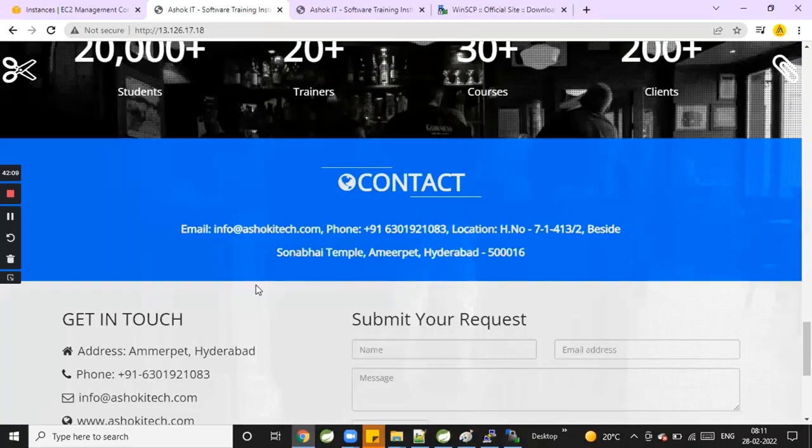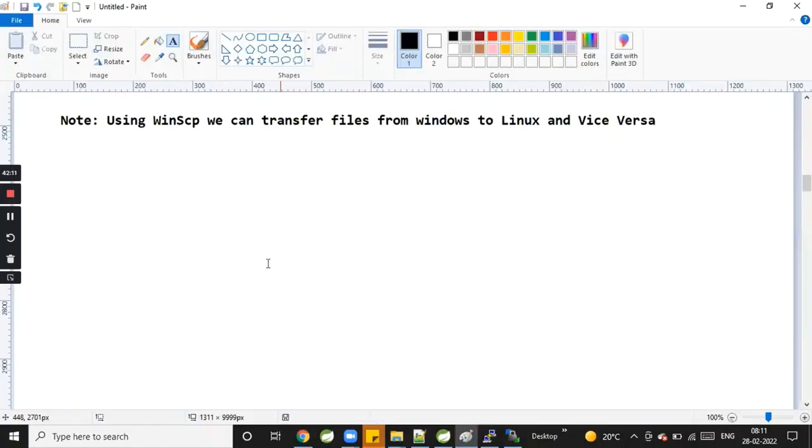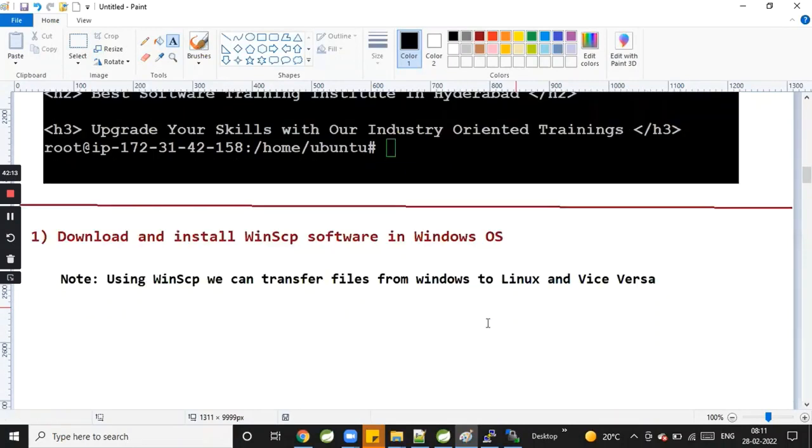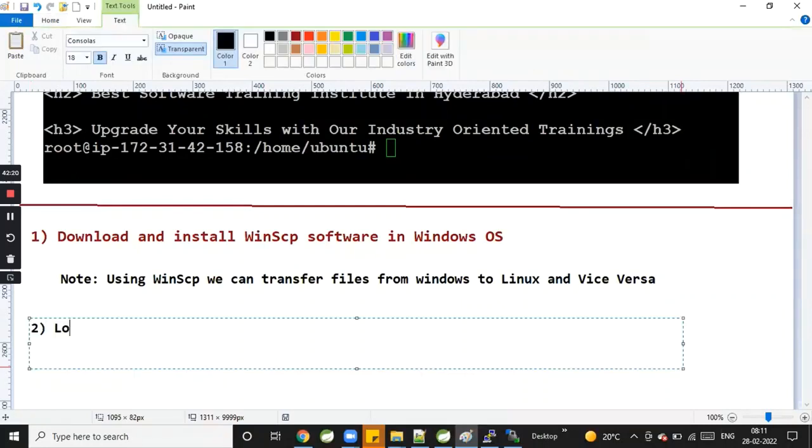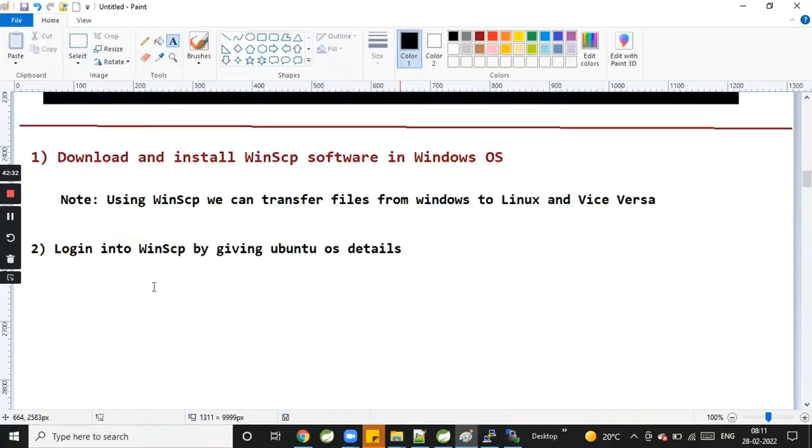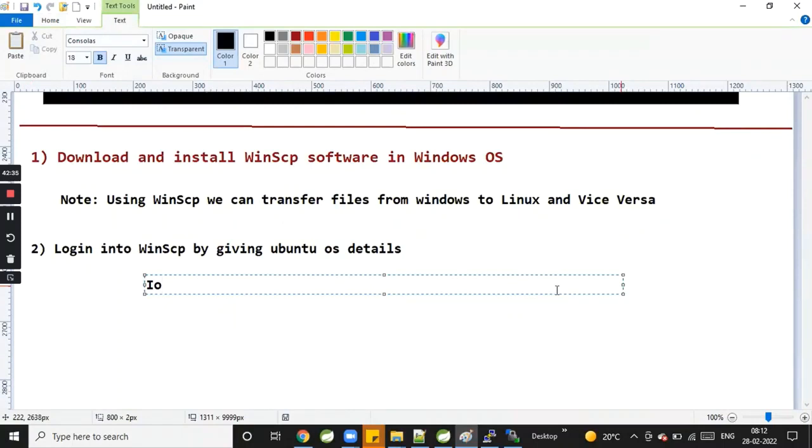Samjhe? Now, using WinSCP, we can transfer the files from Windows to Linux and vice versa. Now, to log into WinSCP, give the Ubuntu OS details: the IP, username, and password.